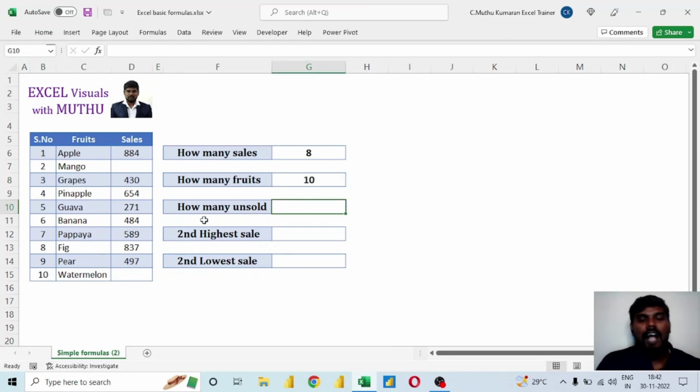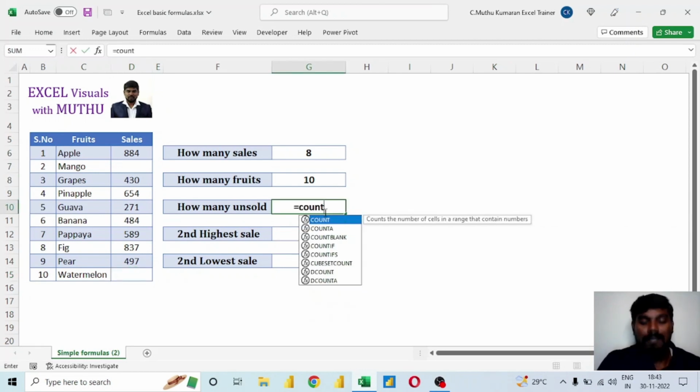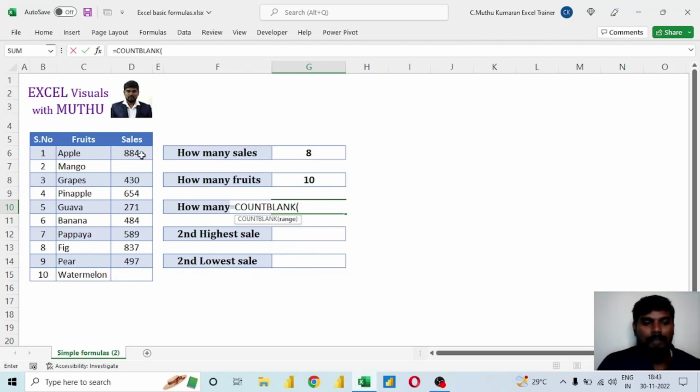Then next, how many unsold? Unsold means the empty cells in the data, right? So what can we do? I will go with equal to count blank, because we have to count the empty cells in the data, which means unsold. Count blank tab and I will select the range. Close bracket, enter, we will get the result. So 8 fruits are sold, 2 fruits are unsold. Like that we can keep track.